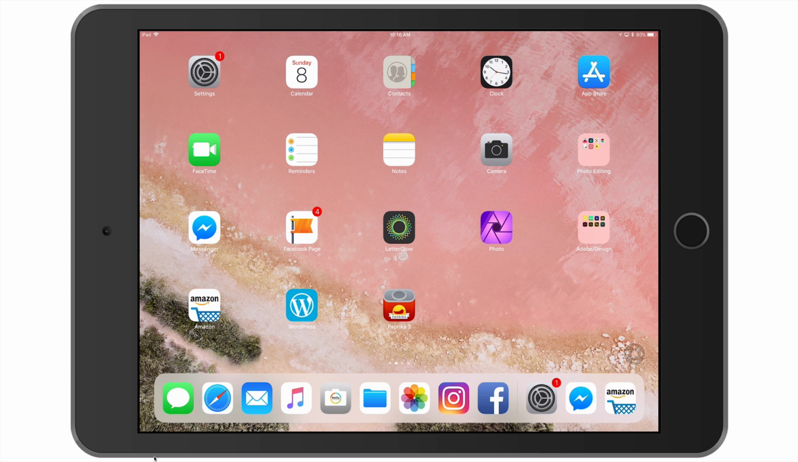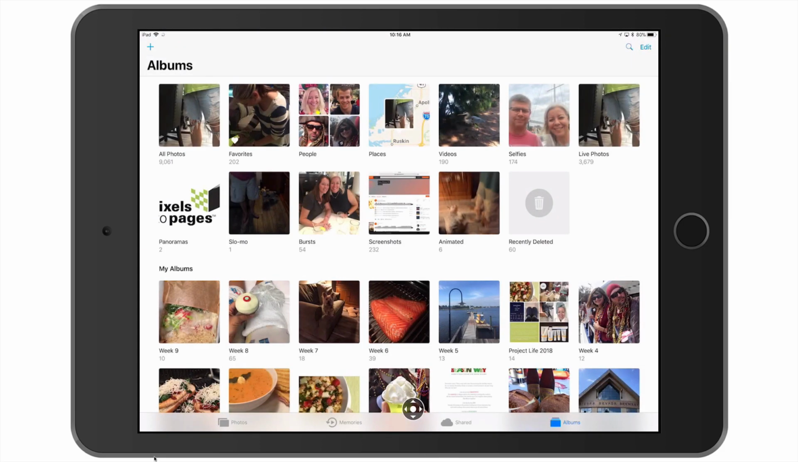So I'm going to open up my Photos app, which is right here in my dock. And I want to make sure that I am in the album section. To make sure that I'm there, I can see that my albums down here, that section is highlighted. So I know I'm in my album section. It also says I'm in albums right up here at the top of the screen.